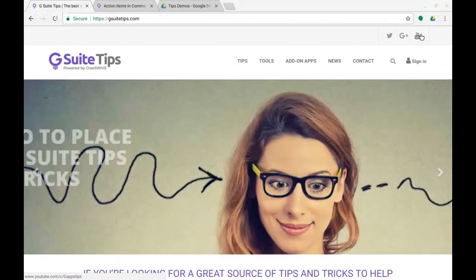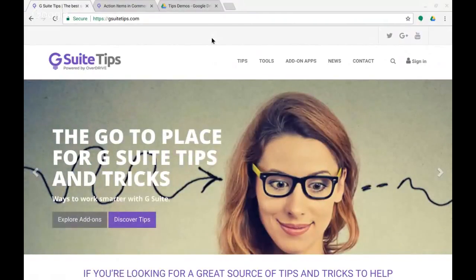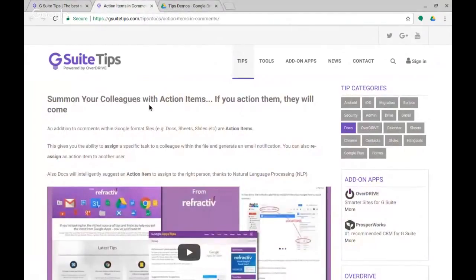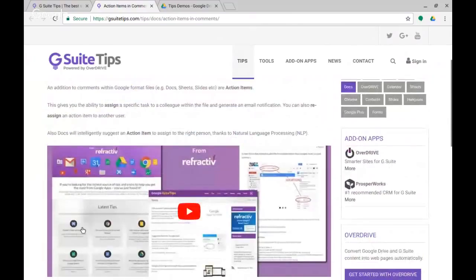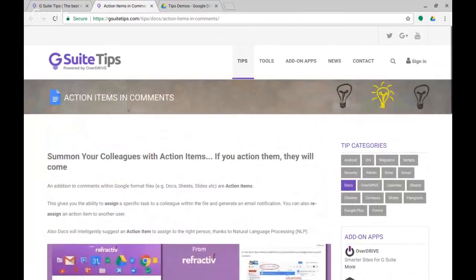So I'm going to show you today how you can use Google Drive to see assigned tasks. And just to remind you, we've got a previous tip here. We've called it Summon Your Colleagues with Action Items, and this is about how you can assign a task to somebody by using the comments within Google Docs and Sheets and Slides, etc. There is a video you can watch on that one, called Action Items in Comments. So we're assuming you understand a bit about that. Go back and have a look at that one if you want to.